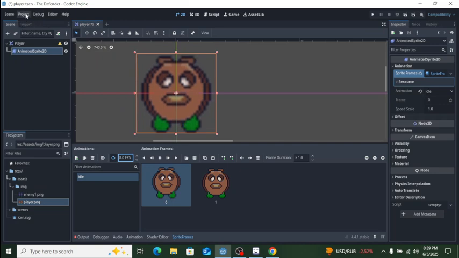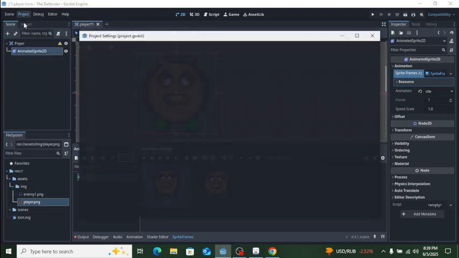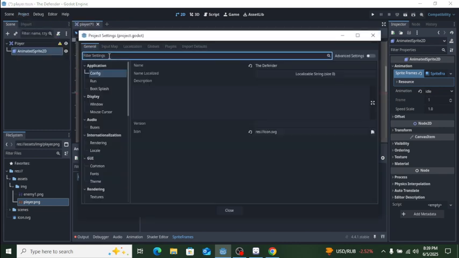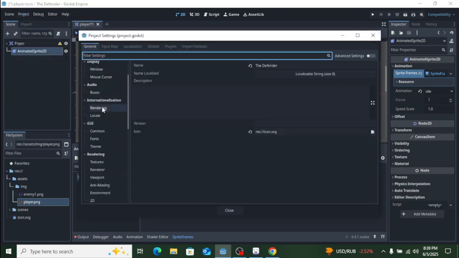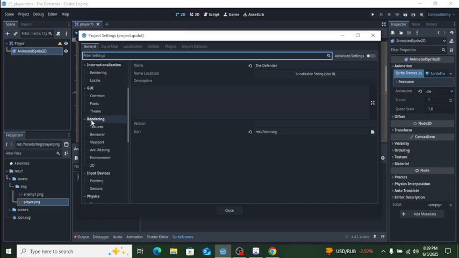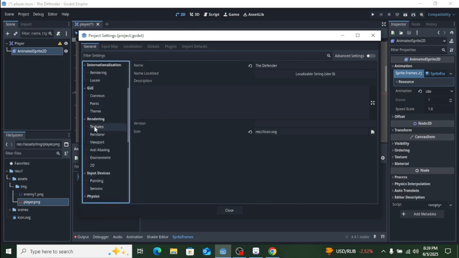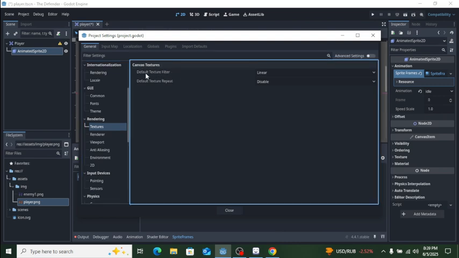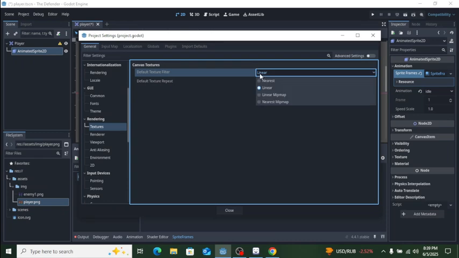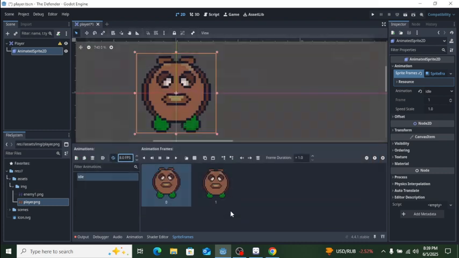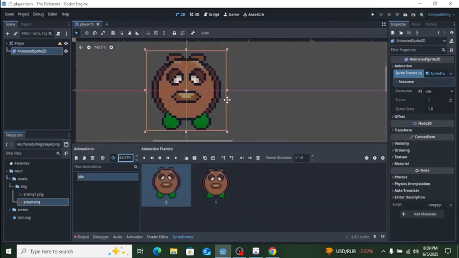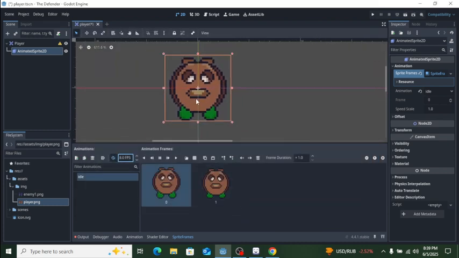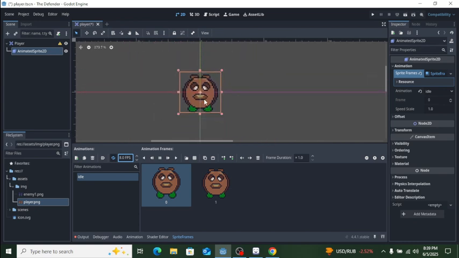To do that, let's click on the project settings and go under rendering over here. Click on the texture. You have this canvas texture, and we have the default texture filter. Let's change it from linear to nearest, and we can easily close it, and there you go, fixed. And we have our player.